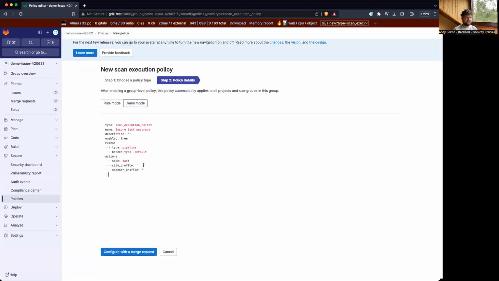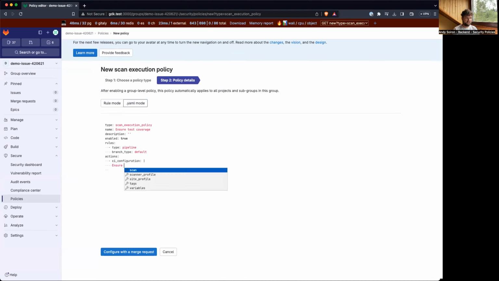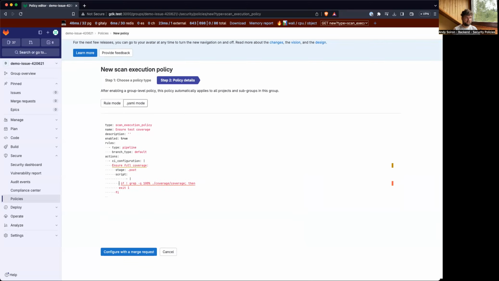And for the action, we can now say CI configuration. This will be a string, and we can just have a job. Let's call it ensure full coverage. The stage will be post, because we want to make sure it runs after the rest of the pipeline. Then we'll have a script here that I'll copy, that fails the job if the coverage artifact doesn't say 100%.